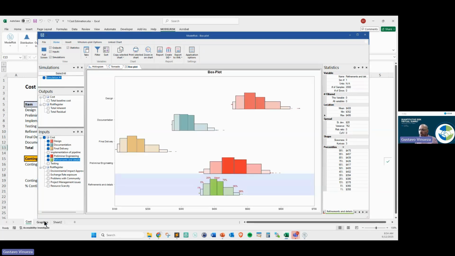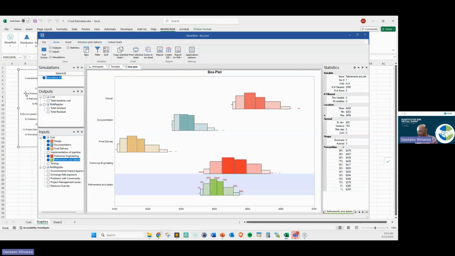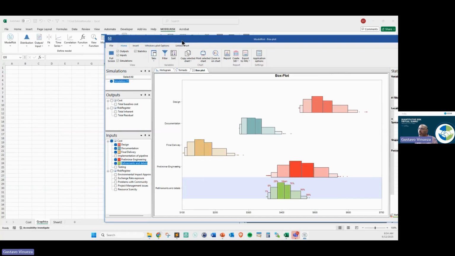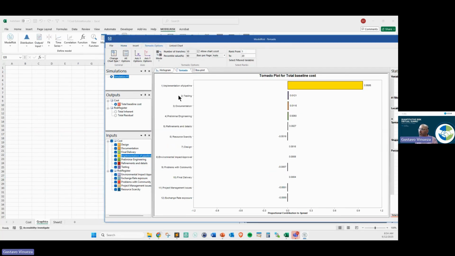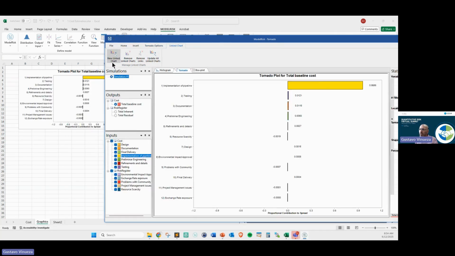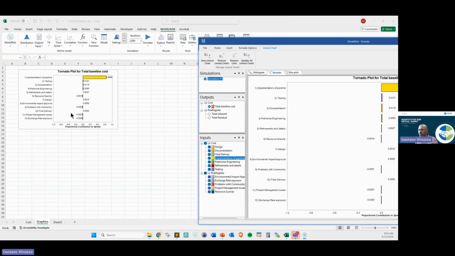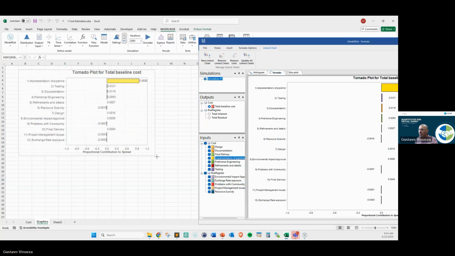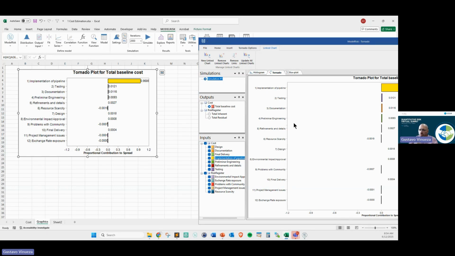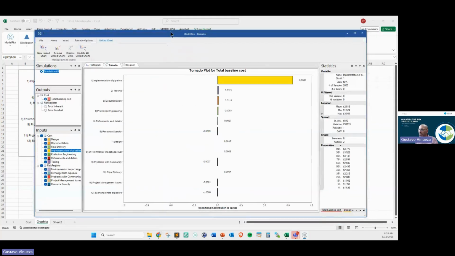What else can you do? For example, if you like a chart, like the one that I have here, let's say that I like my tornado chart. So I come to the tornado chart and I go to link chart and I click here on new link chart. And this is going to generate the same chart that I have here, but it's going to be refreshed every time that you run the simulation, right?